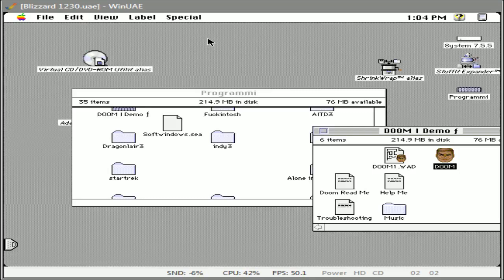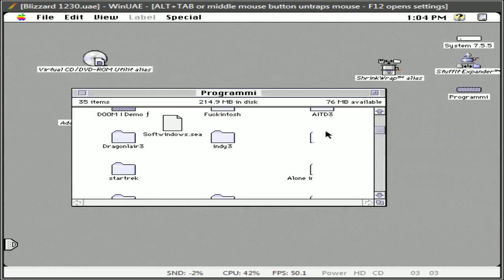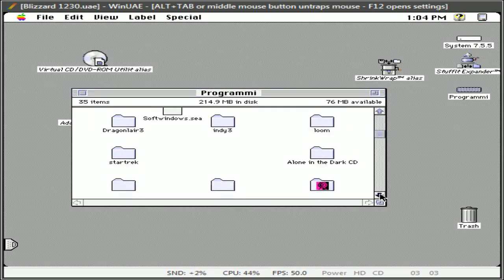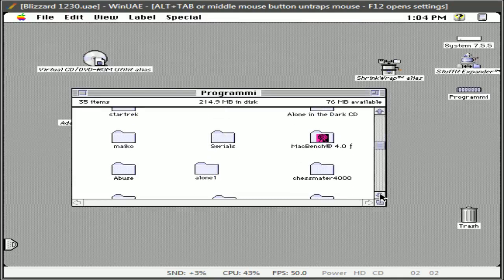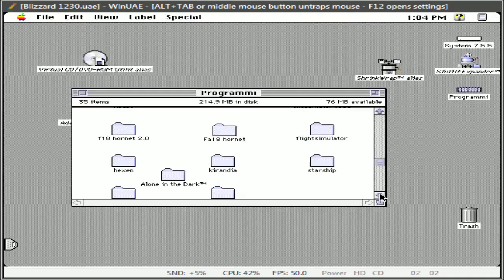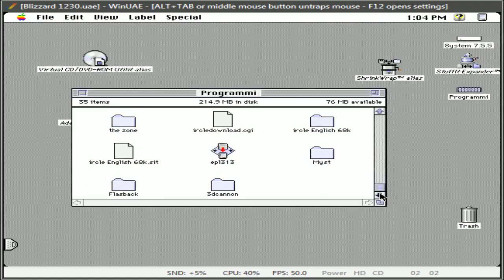Okay, very slow. Doom, maybe it's the bad choice. I'm in the dark. No, I would like some action game. Flight Simulator, Exen, the Zone, Myst, Flashback. Oh, Flashback.